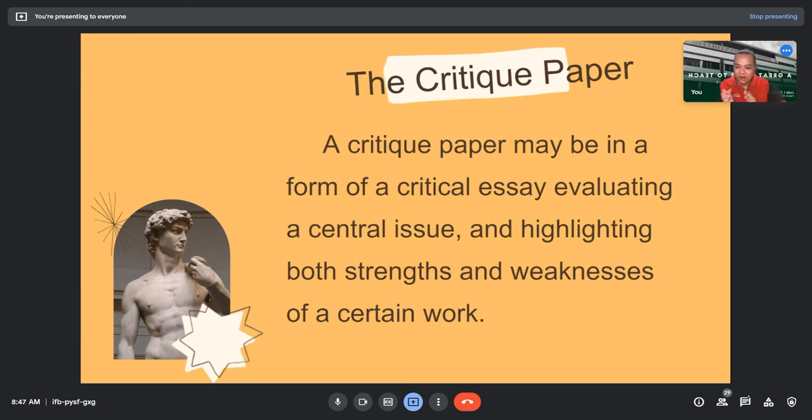Na may dark, may light, but there is no gray. May black, may white, but there is nothing in between. Which in writing a critique paper is wrong. Okay? In writing a critique paper, we have to highlight and we have to analyze both the strengths and weaknesses. Okay? So if you don't like something, if you don't like a certain piece of art, of course you have to explain why you don't like it, but you also need to look at the strengths. Hindi puro weakness ang titignan natin.